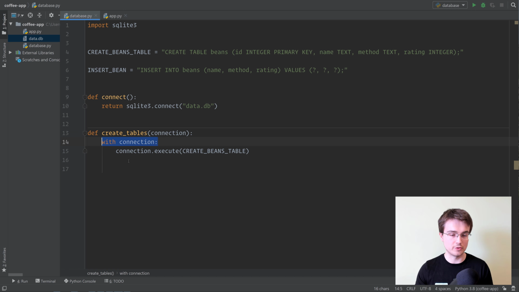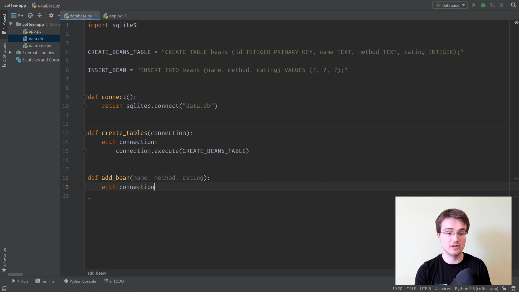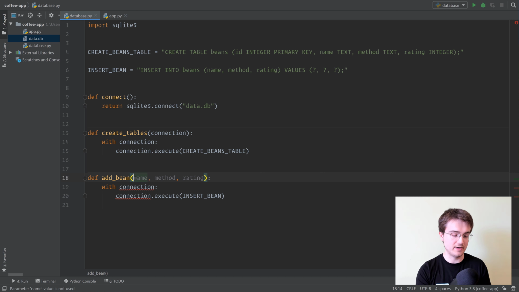Everything that we write to interact with SQLite is going to follow this same structure. We're going to first use this context manager to make sure that whatever we save into the database is actually saved to the file. And then we're going to do connection.execute, and we're going to run the query. So we're going to do the same thing here for add_bean. This function is going to receive from the user 3 things: the name, the method, and the rating. And then it's going to do with connection, connection.execute(INSERT_BEAN). Just like that. Of course, it doesn't have a connection because that was a parameter and it's not shared between everything, so it also needs a connection as well.